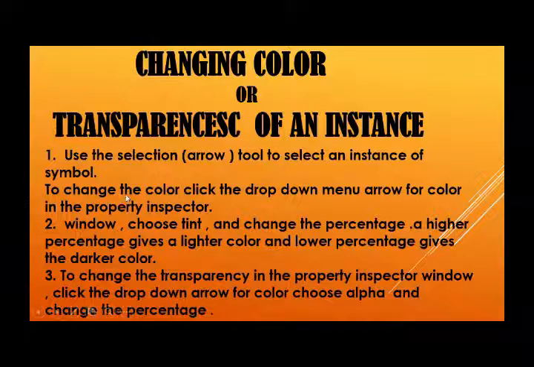You can also change the brightness of that image or make it more intense for the viewer. Okay, now how can we use this type of tool in Adobe? Use the select arrow tool to select an instance of the symbol. To change the color, click the drop down menu arrow for color in the property inspector window, choose tint and change the percentage.